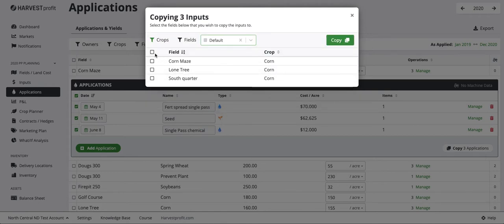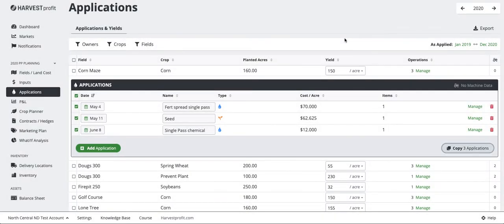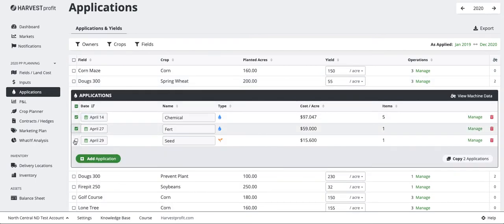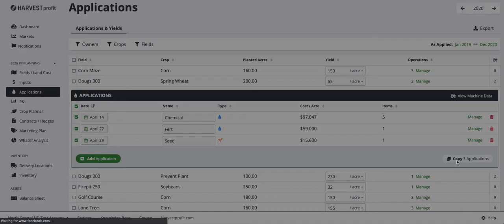Now it's going to pull up: here are the cornfields in 2021. Copy them. This should go pretty quick. It's another save here. Make sure we wait for the save to complete. And now we're going to go from corn to spring wheat. We're going to do the same thing. Select these applications. Copy them forward.